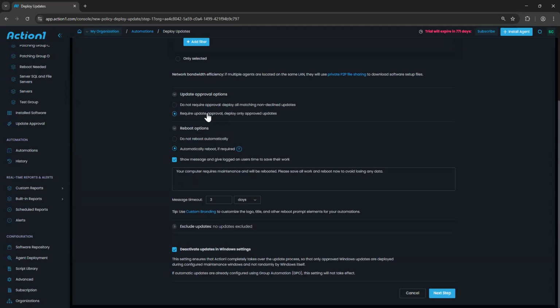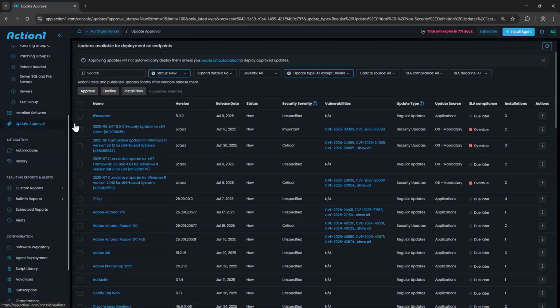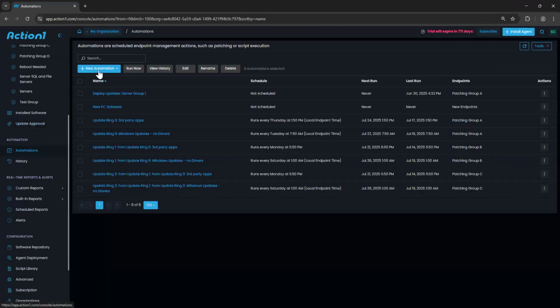Manual approval is an option, but it is less common for third-party patching than, say, Windows updates or OS updates. But if you do wish to use this, you can set this flag. And when this flag is set, you will need to go into update approval and manually select the third-party patches that you want to approve or decline. This way you have a little more control for what's being deployed for your updates.